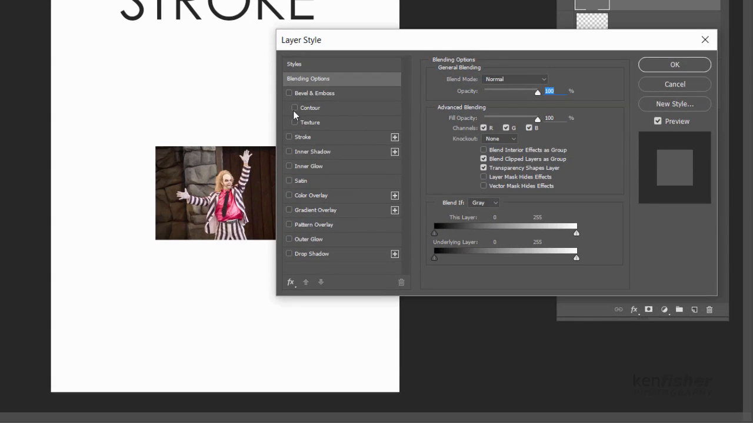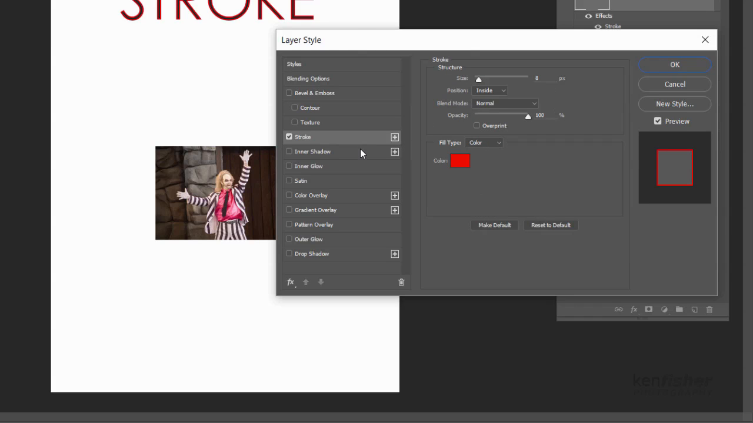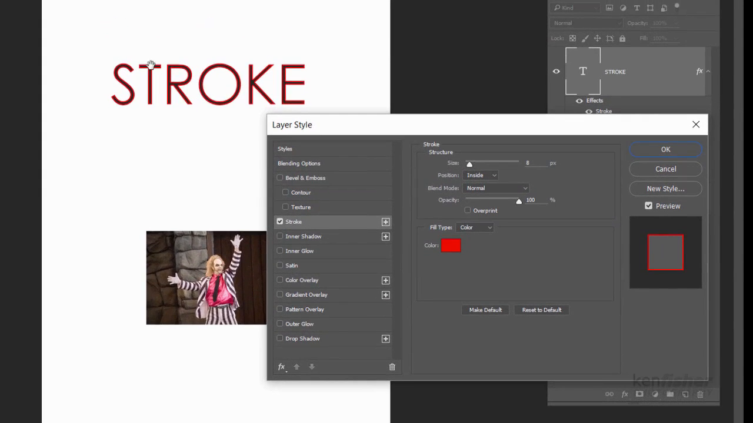And here we can see we've got all the styles, the bevel and emboss, stroke, shadows. Now anything that's got a plus on it means we can add more than one. So let's put a stroke, say. So we've now got a red stroke. That's the default one. I'll just double click that. You can see I've made it red.